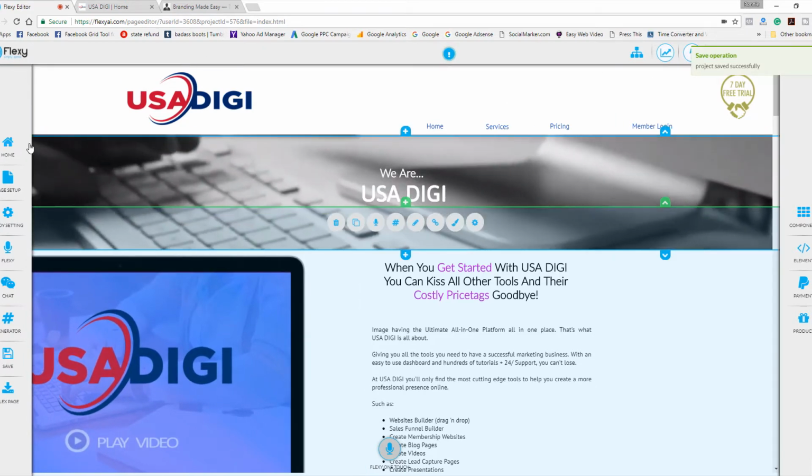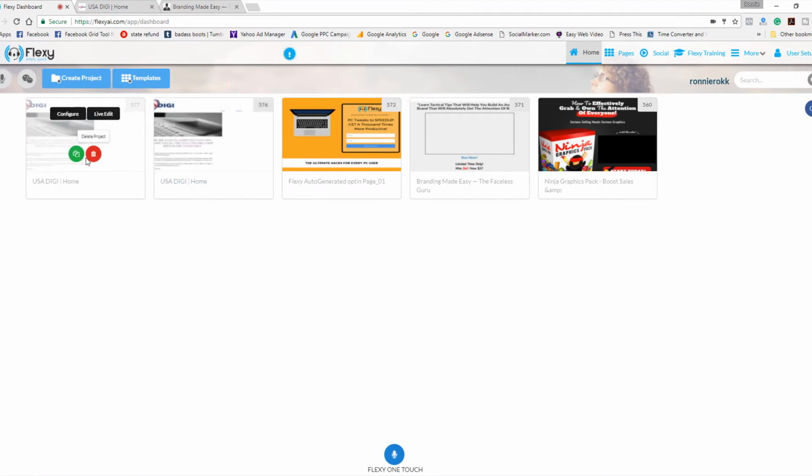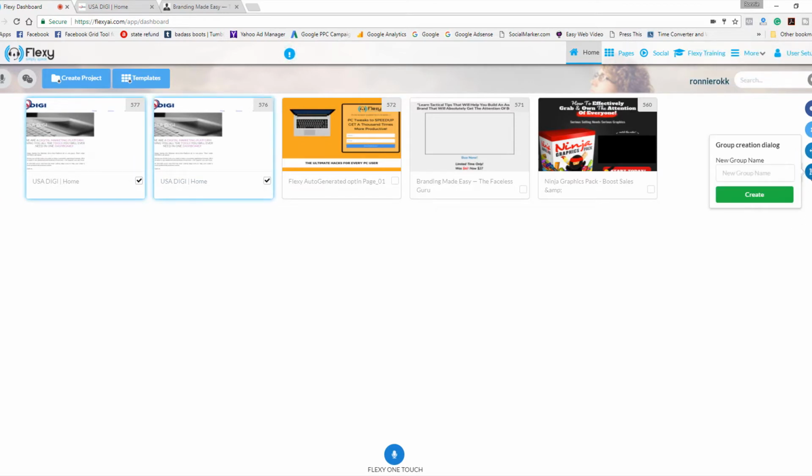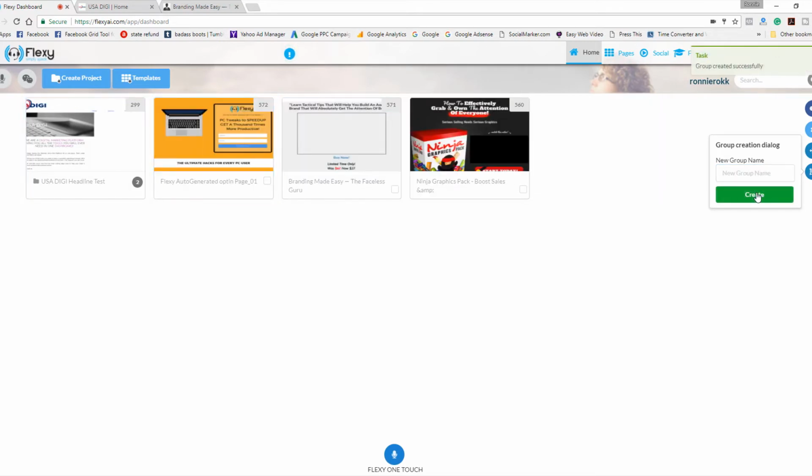Okay, let's go back to the home page. The next thing I want to do is group these two pages together. To do that, I need to come over here and toggle this little selection toggle on, so I can get my check boxes here, and I'm going to check both of these together. Then I'm going to come to this little icon here and create a group. I want to call this USA Digi headline test, and create that.